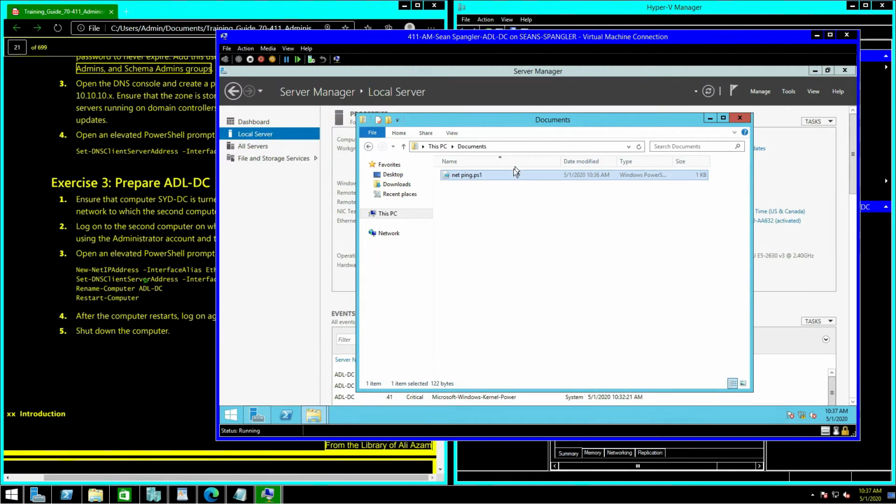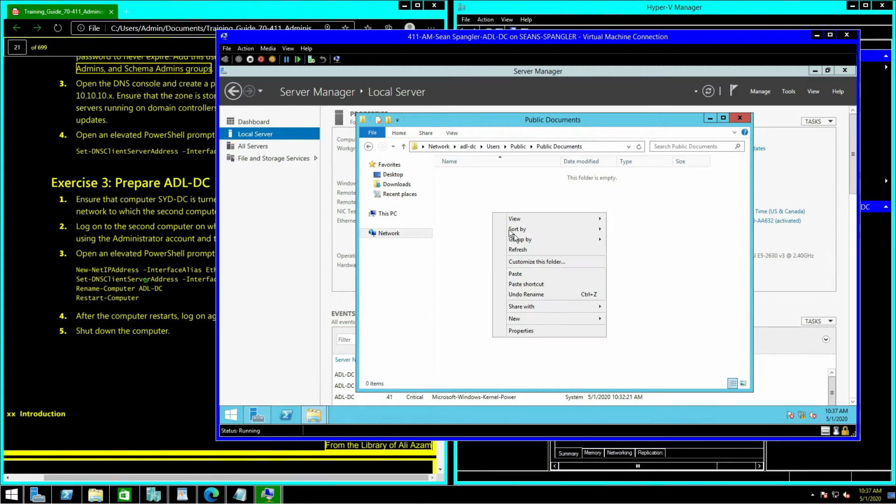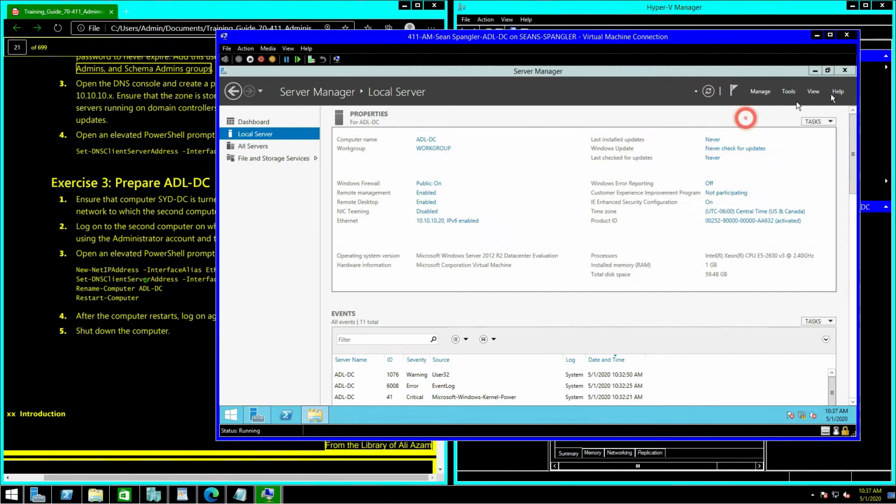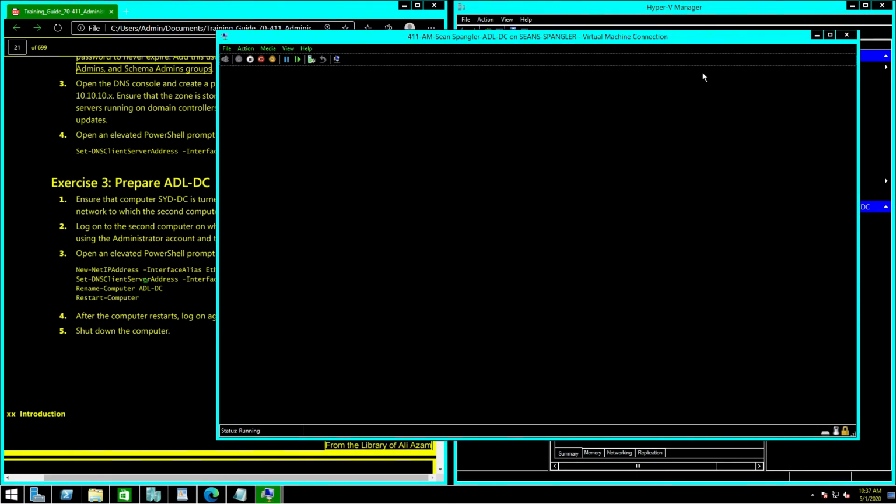I'm going to take this script, copy. I'm going to go to my computer that I'm on right now, right? ADL. So ADL-DC, enter. I'm going to come into here, go into public, documents, and I'm going to paste it in here. Why am I doing this? All right, so I'm going to get off of ADL-DC, close that one.